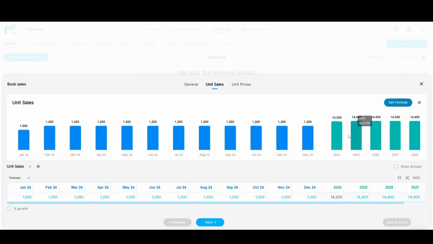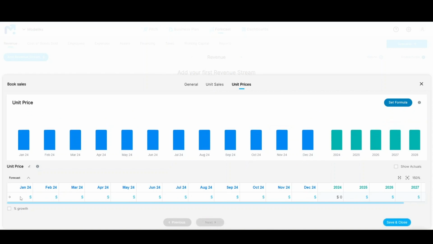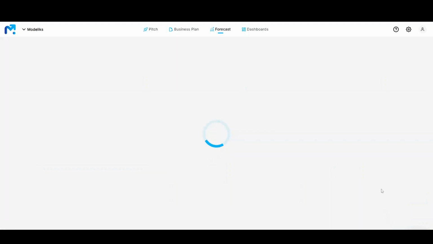Going back to our example, click Next to enter unit prices. The input methods are the same as described earlier. Enter prices, and click Save and Close. Now, your revenue from selling books is calculated.